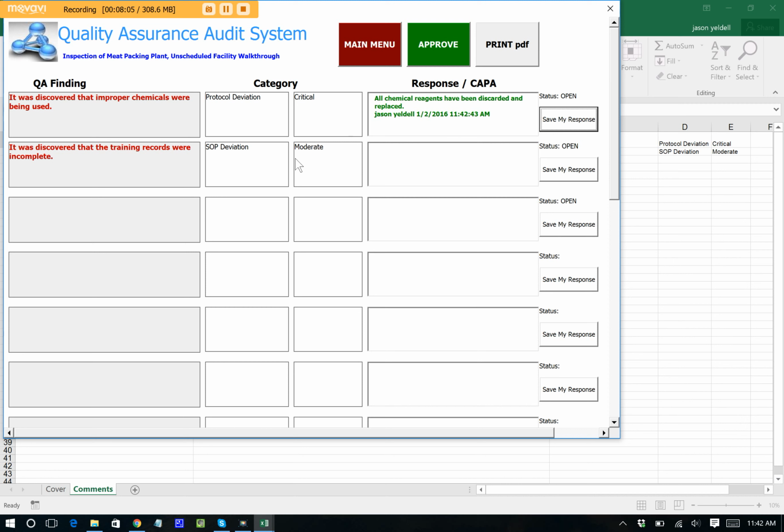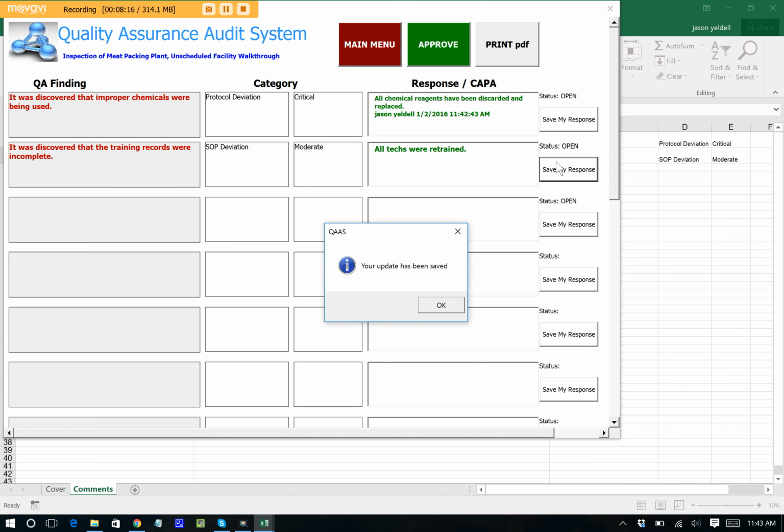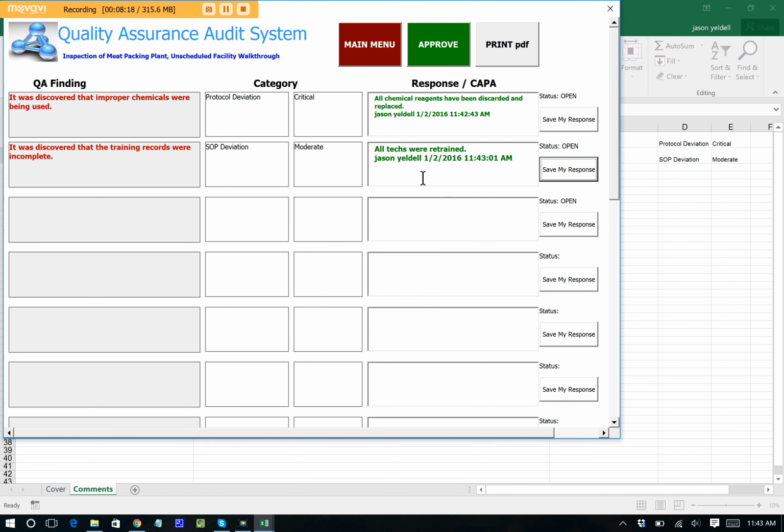And then I can respond back to the next comment. It will discover the training records were incomplete. Just say that all techs were retrained. And then I'll lock that corrective action in, and it saves it and gives me a timestamp. And then I could log back out. I could print this to a PDF. I could do all types of things with it, and it's just very easy to do because I'm walking around with a tablet, the Microsoft Surface, and I'm just tapping, pointing, and clicking.